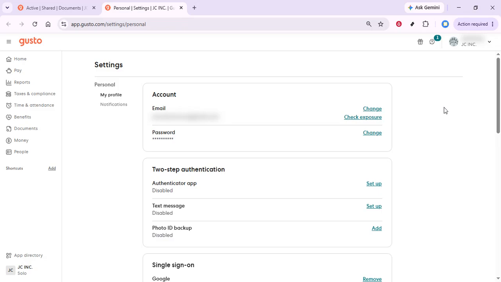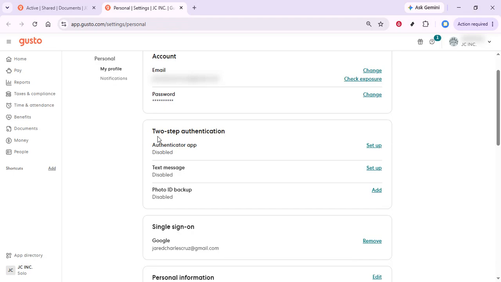Now that you're in the settings area, scroll down until you find the section labeled Two-Step Authentication. This is the feature that allows you to add an additional layer of security to your account. Here, you have a few options to choose from to set up your two-step verification.